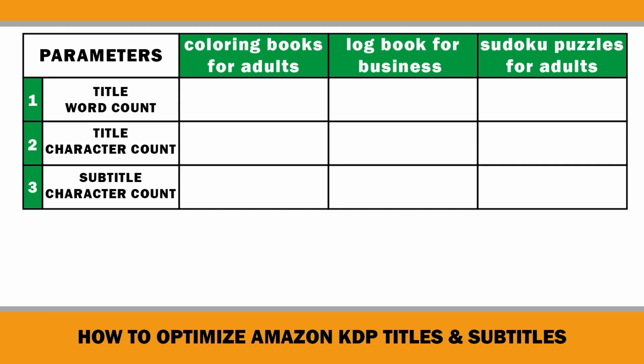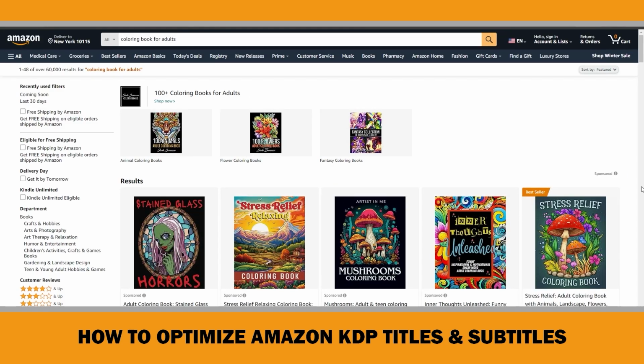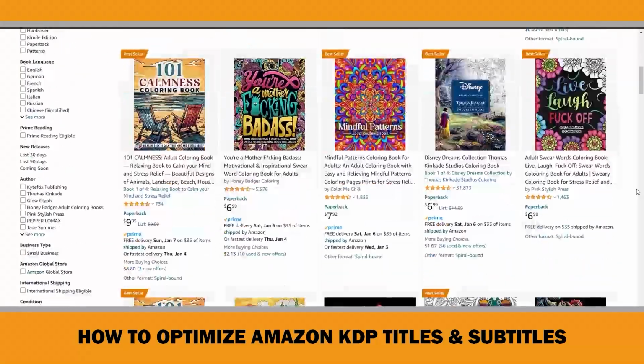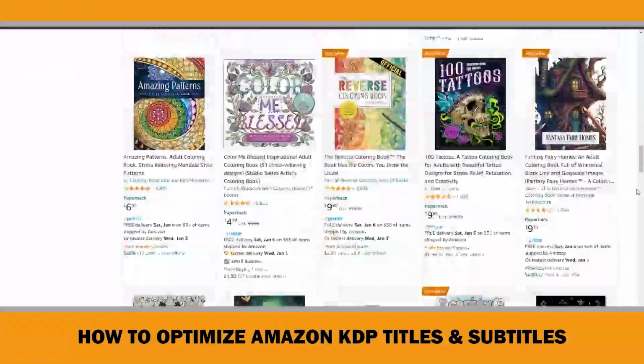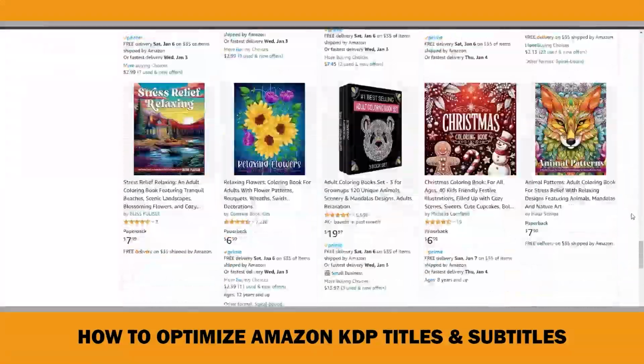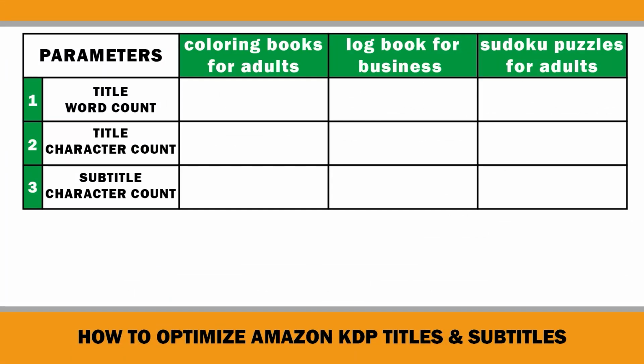Let's start with the coloring books for adults search term. When I did this experiment, there were 48 organically ranked books on the first page of the search results, and most of the books were KDP books. The average word count of the title was 7 words. The average character count of the title was 47 characters. The average character count of the subtitle was 75 characters.